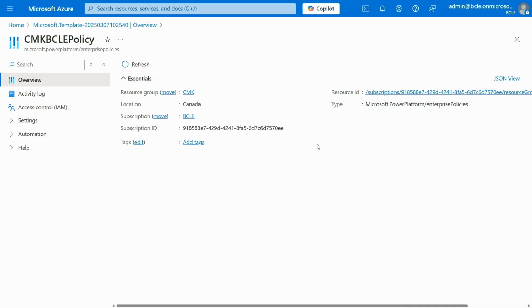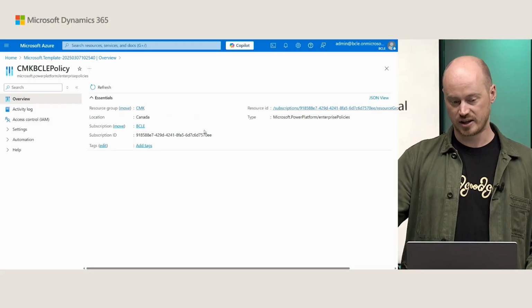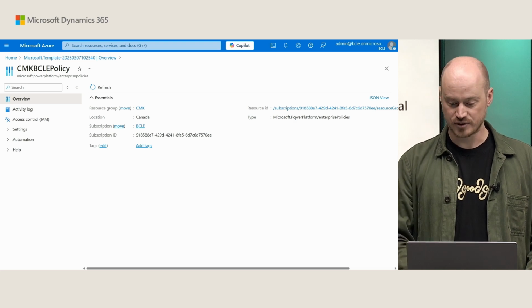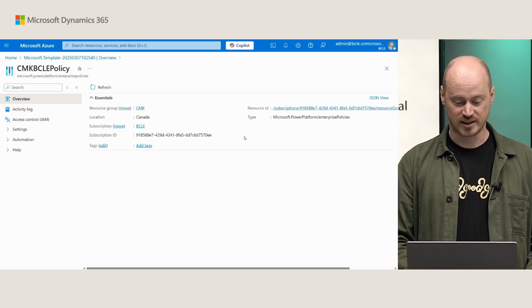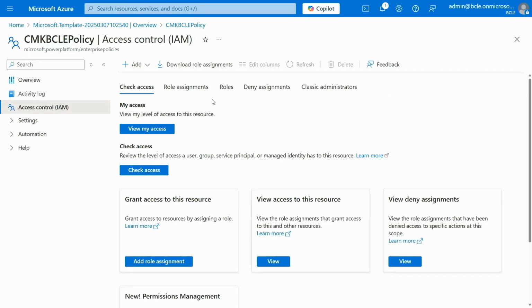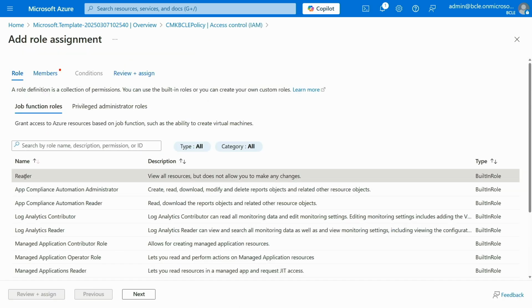The next step now is to make sure that the user that will end up setting up CMK in the Power Platform Admin Center later on has access to this resource so that they can find it from the Power Platform Admin Center. To do that, I go into access control here. I go into add role assignment, and I make sure that I select reader.